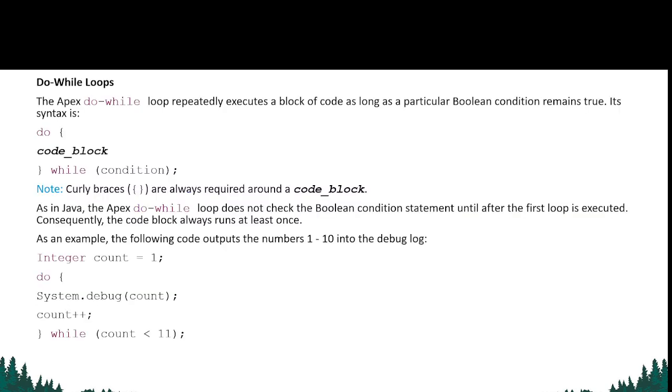Then we have the do while loops, for loops, while loops. In do while loops, what happens is the condition is checked afterwards. So the syntax is: do, code block, while, then condition.